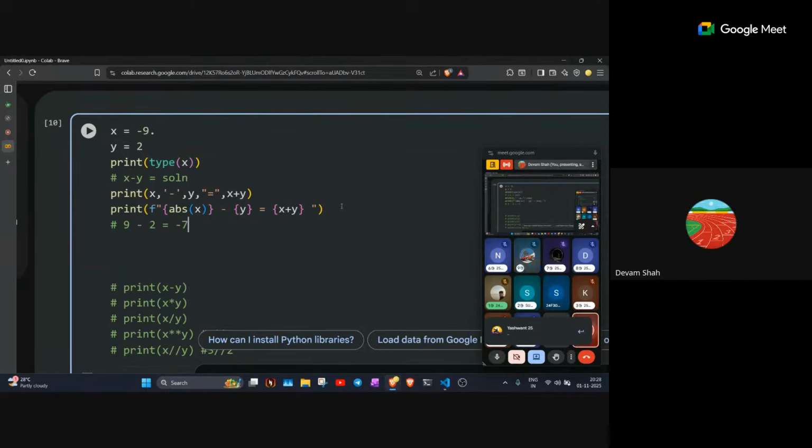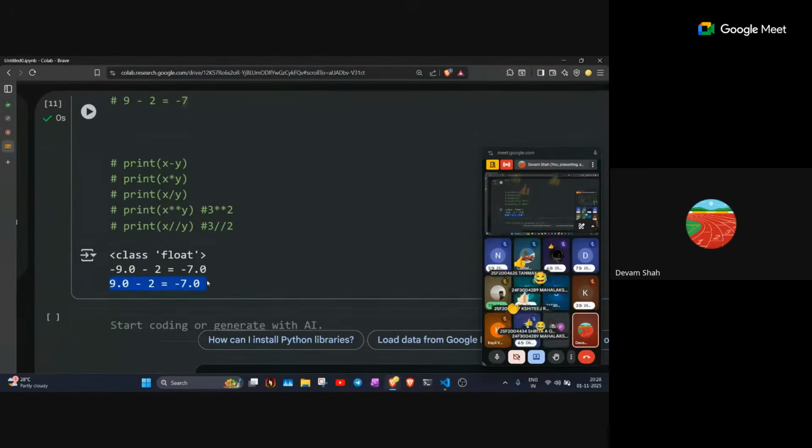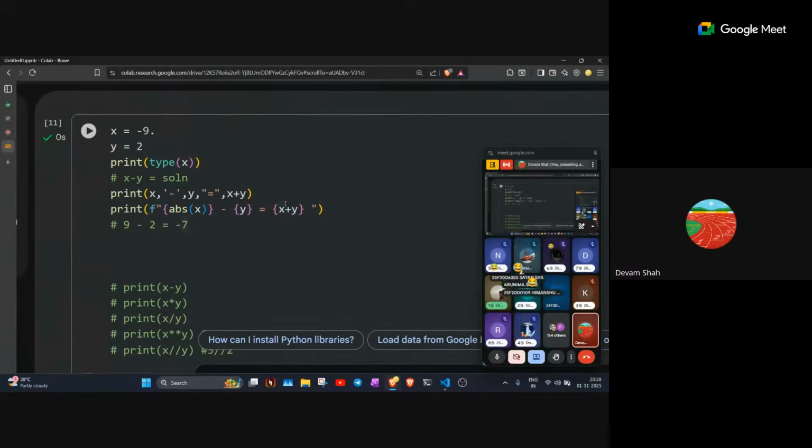Okay, wait, everyone, please. Look, guys, here we did not apply the absolute function, right? So here it would still be treated as minus 9 plus 2. So that would be minus 7. Thumbs up. So here it would be printed as minus 7, and if I run this, you will see the result. So be careful when you're using things like this.